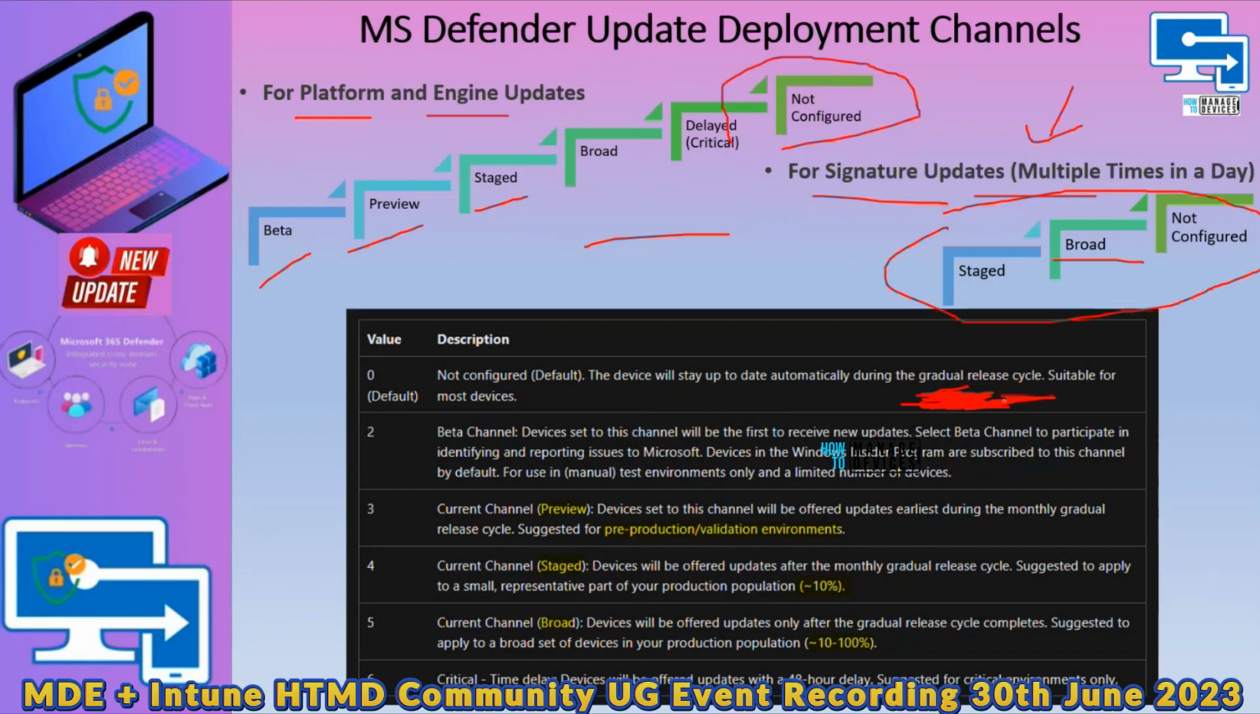So that means not configured. If you are not configuring this, that means you are asking Microsoft to gradually deploy the update platform and engine update, which are monthly updates, to all your devices according to the telemetry or cloud intelligence that they use for this particular deployment.